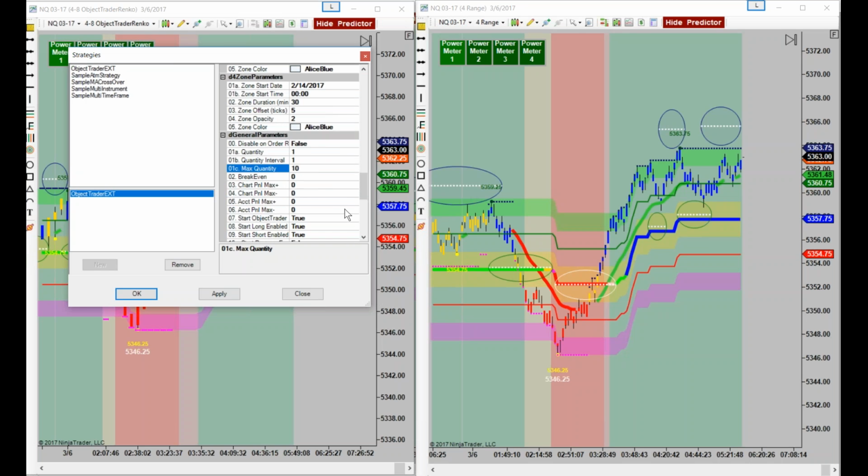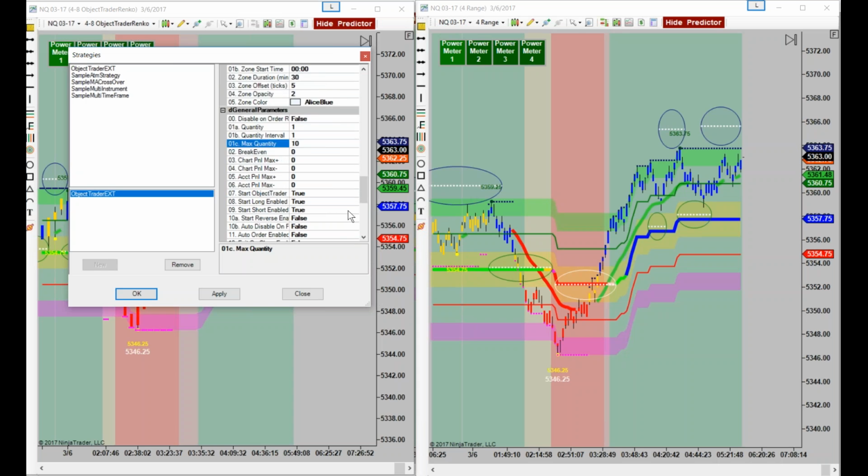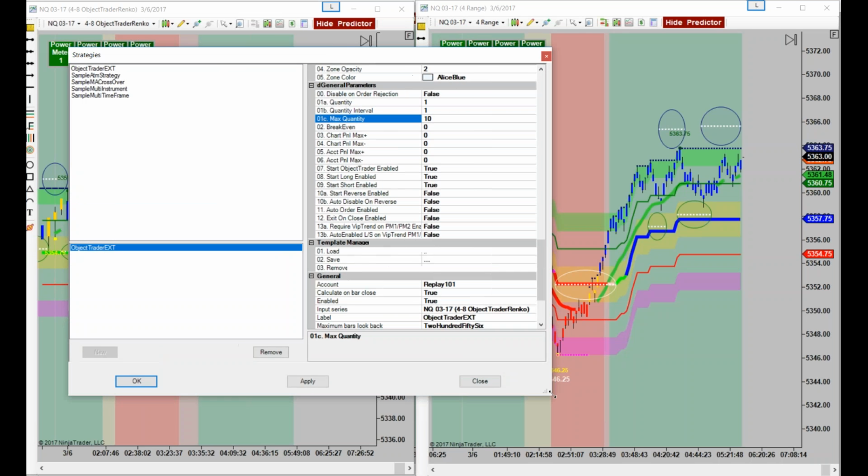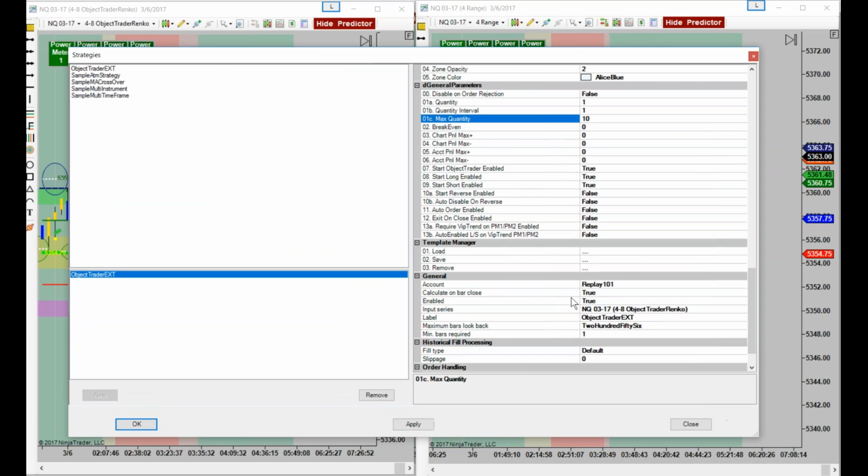Okay. And we've also got other things in here that we've added. Let me get this open a little bit so you can see it. You can actually auto-enable your LS, which is long and short, obviously, on your VIP trend, which is for your PM1 and PM2 trades. You can automatically do that just by turning it to true. But we did also put a checkbox in it, so you don't have to do this. You can default it to true and then turn it on and off anyway, or you can default it to false and turn it on or off.